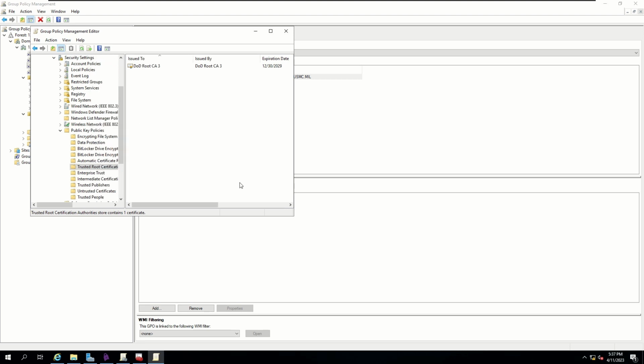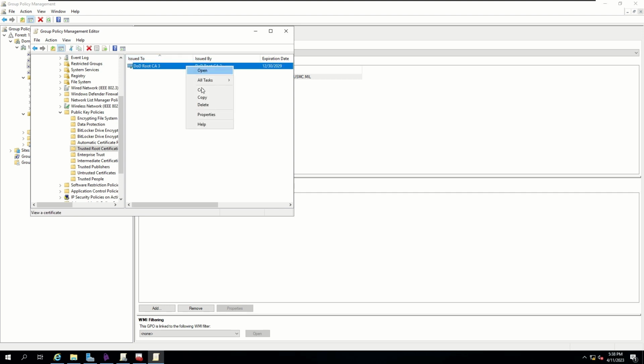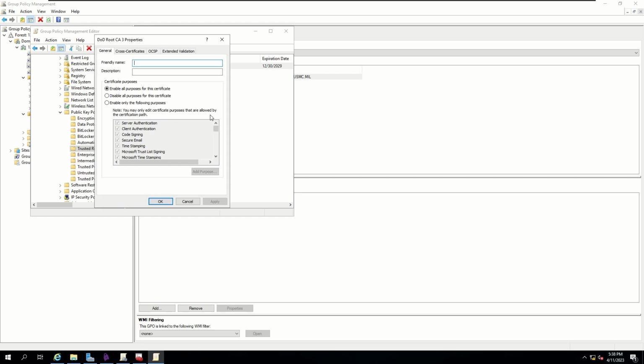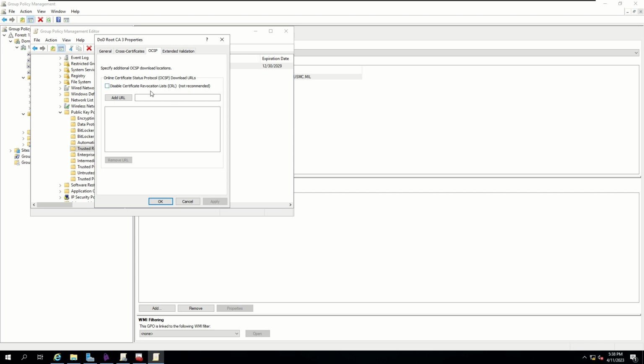And then we're going to right click on our root CA certificate. All right, let's see, root CA, right click on it. Head to the properties of your certificate, and then navigate to the OCSP tab, and we are going to add the URL of our OCSP. That should be the same URL that we've used in previous labs.